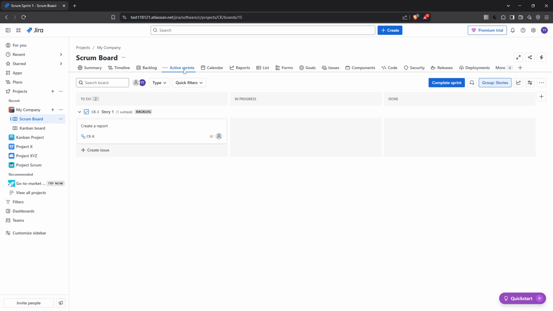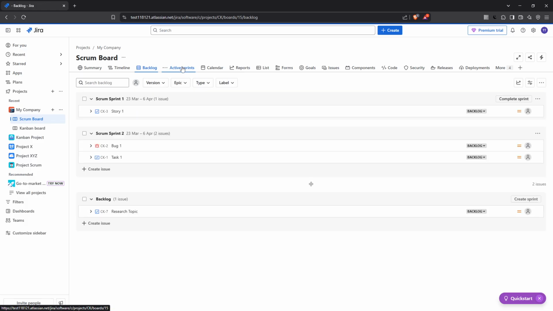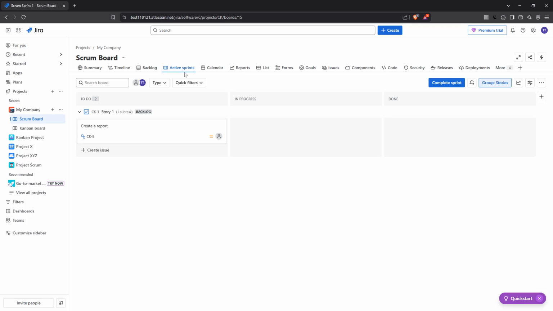Now, if you have multiple sprints in progress, there's an easy way to locate the one you want to close. You'll notice a drop-down menu where all your active sprints are listed. Use this drop-down to select the specific sprint you're ready to complete. This selection ensures you're focusing on moving forward with just the tasks associated with that particular sprint.